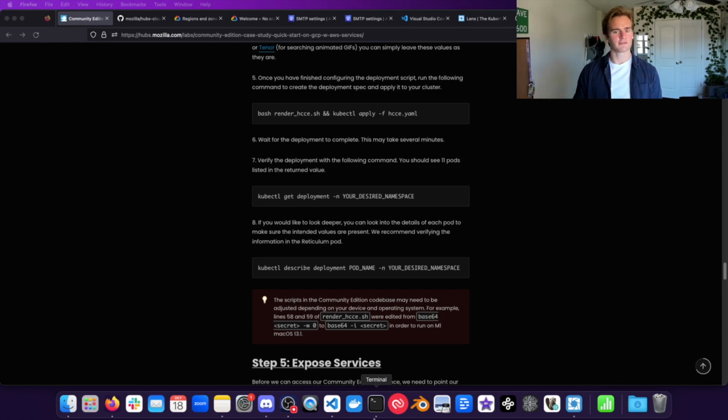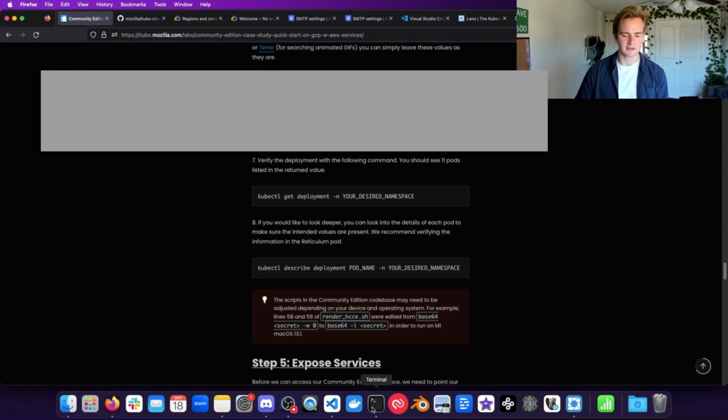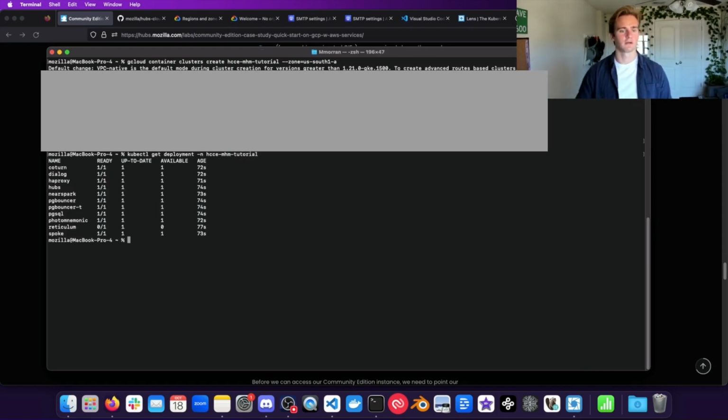Just using the command line, we'll want to verify that deployment. So we're going to say kubectl get deployment, and then our namespace. So type mine in. Oh, no deployments found. Why is that? Oh, I forgot to specify the -n namespace selector. So kubectl get deployment -n, and then the name of the namespace for our cluster. Awesome, okay.